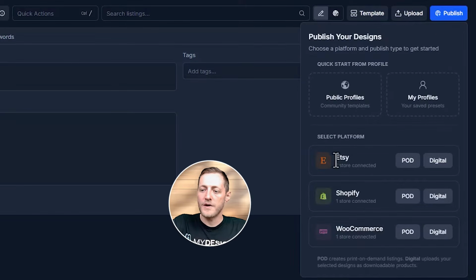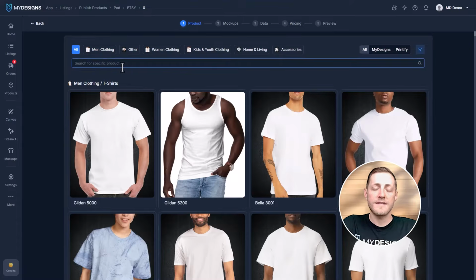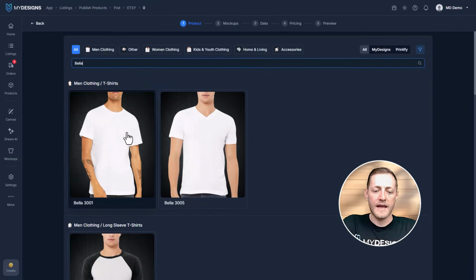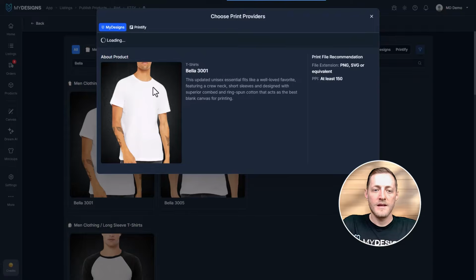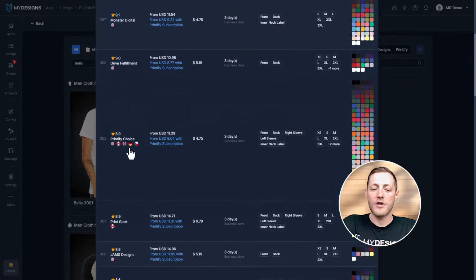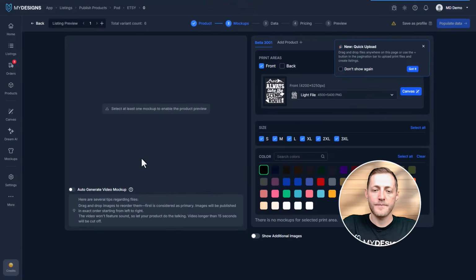And then I'm going to go under Etsy and click Print on Demand. Now for this example, I'm going to be using the very popular unisex t-shirt, the Bella 3001. So I'm going to type that here, select it, and then we'll just select MyDesigns as the print partner. If you use Printify, you can also do that. You will also have to connect that account though, but there's all of Printify's options here. I'm going to go back, select MyDesigns.